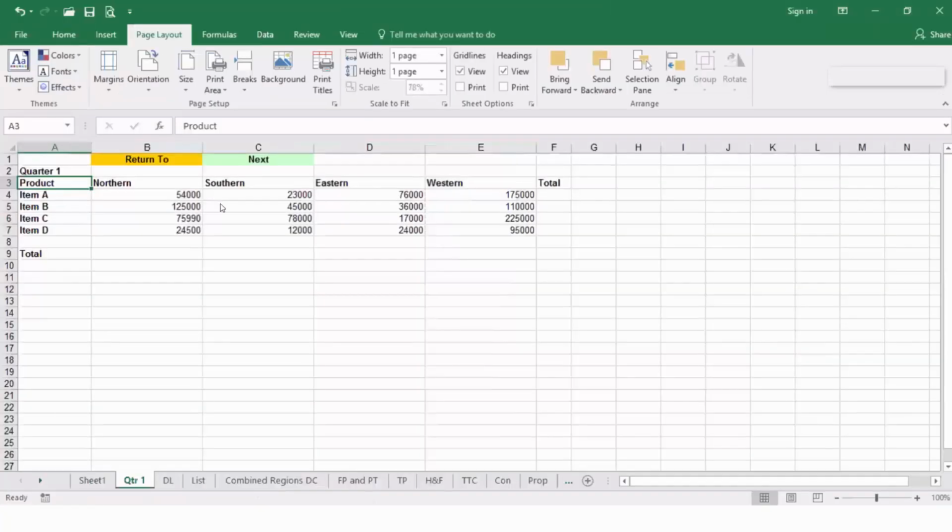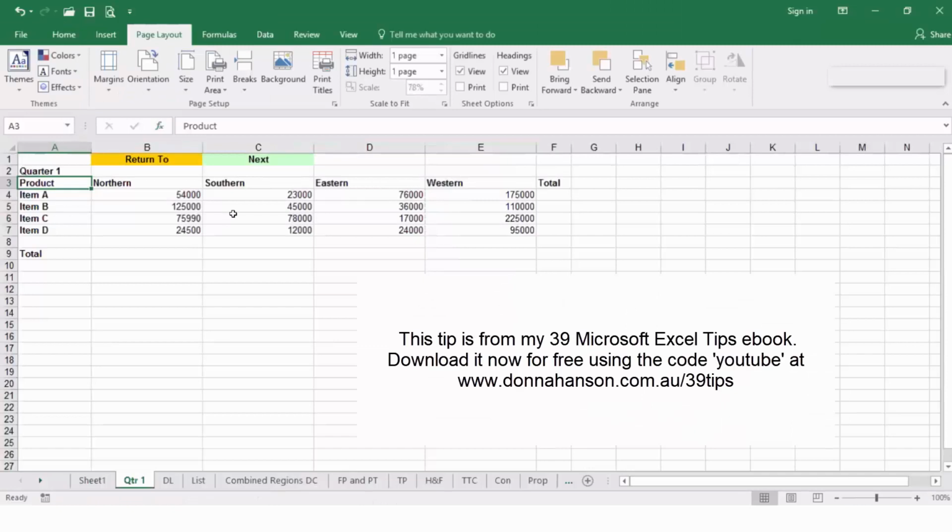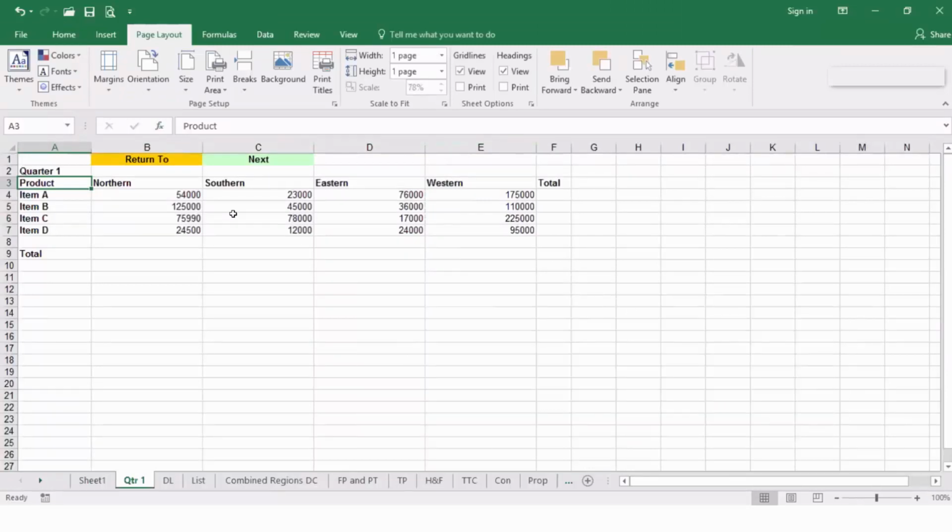Now just be mindful that if your data is very wide or very long, you might find that the font becomes so small you can't read it. So this is really only used for small items where you just need to manipulate a little bit of data so that you can print it all onto one page.